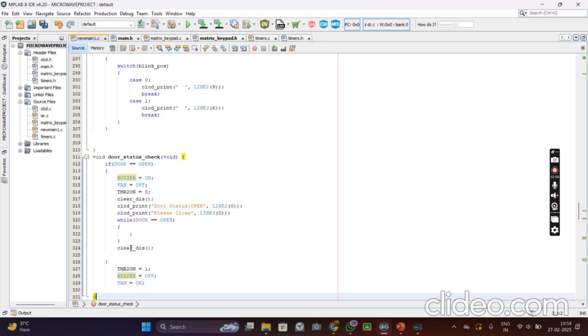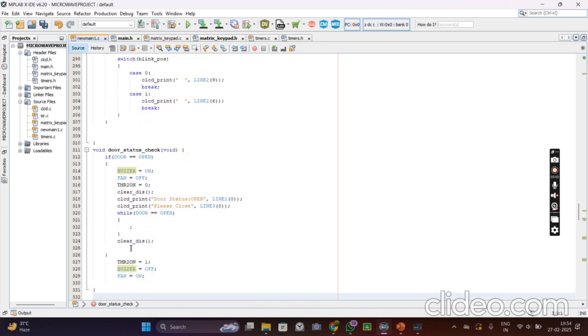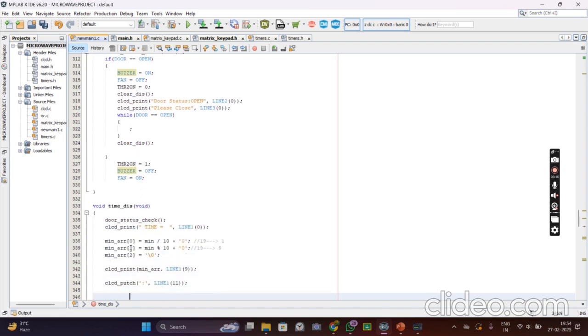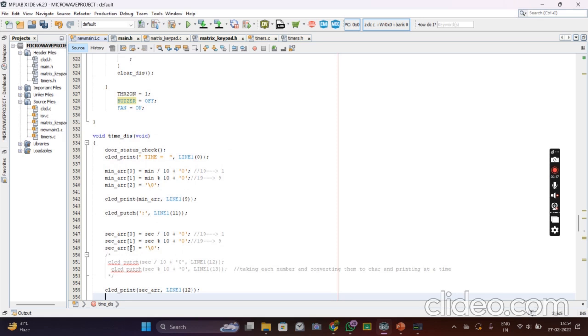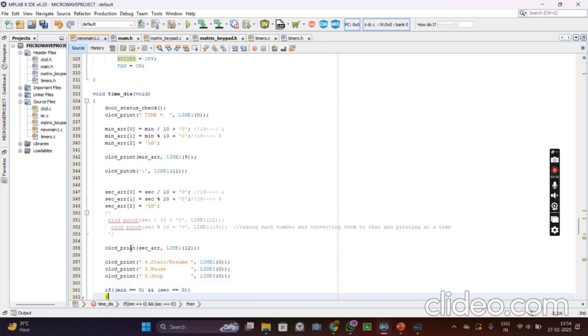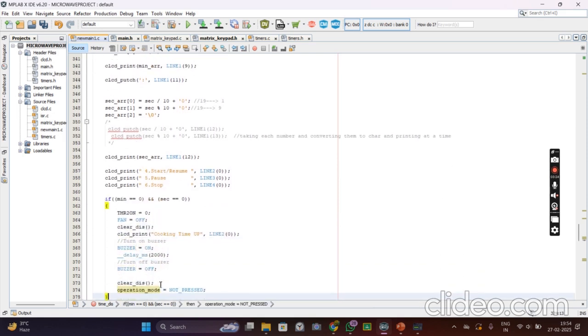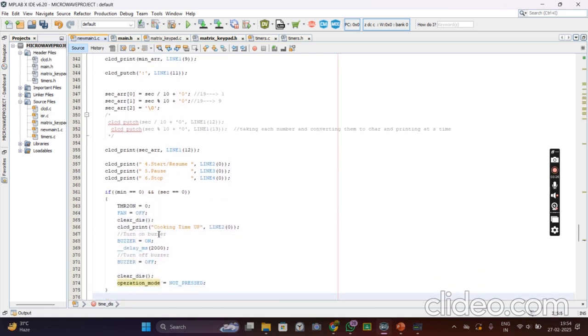So what this door status check does is, if the microwave door is open, it pauses the cooking, turns on the buzzer and displays a warning. Once the door is closed, it resumes the operation. So this is for the displaying of time, and we have printed here for the start, pause and resume. Same we have done, like what should be done if the fan is off, the cooking timer is up, everything we have defined it here.